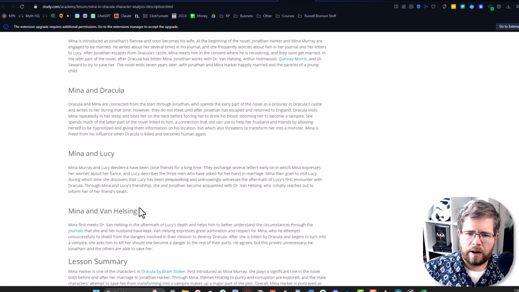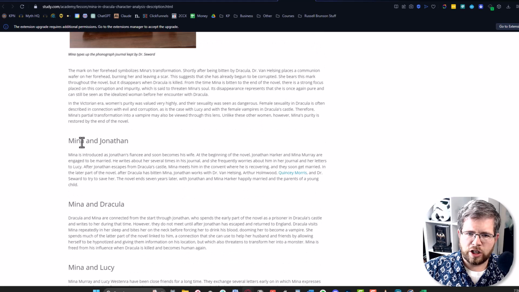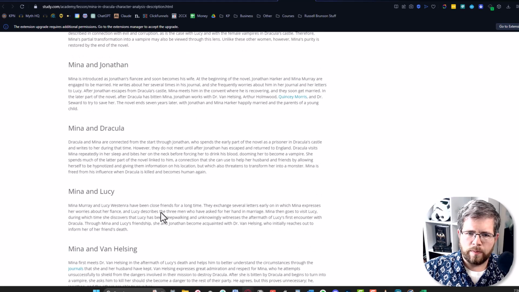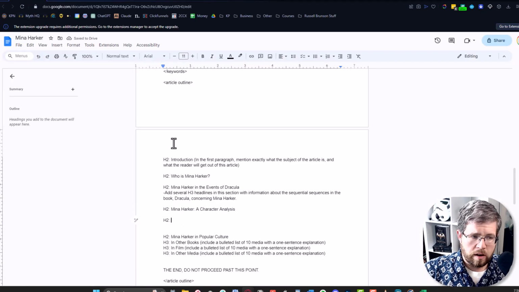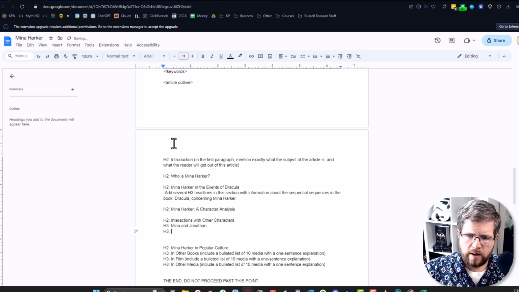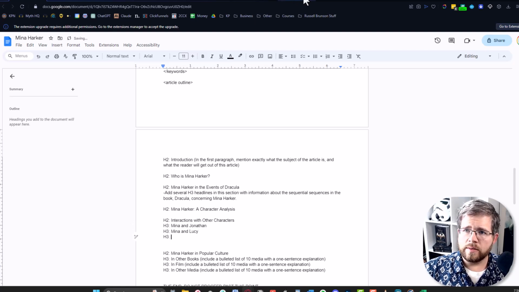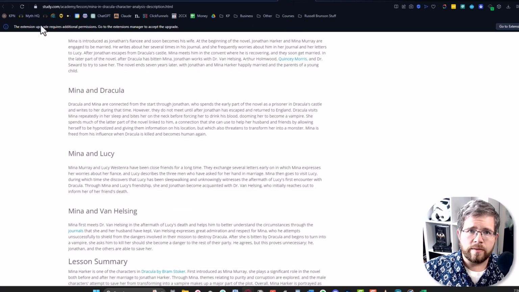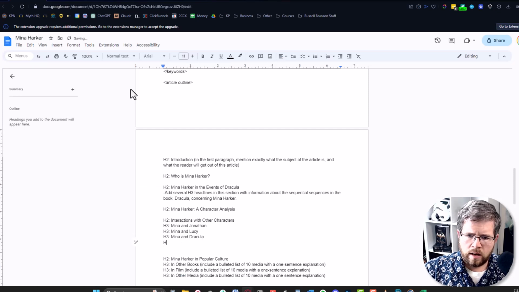And then I like how it's got relationships here between different people. So we're going to add a section here. We're going to call it interactions with other characters. And then I'll put an H3 below that and say Mina and Jonathan. Another H3, Mina and Lucy. Another H3, let's see, what did this one have? Mina and Dracula and Mina and Van Helsing. Yeah, those all work. Mina and Dracula. Another H3, Mina and Van Helsing.